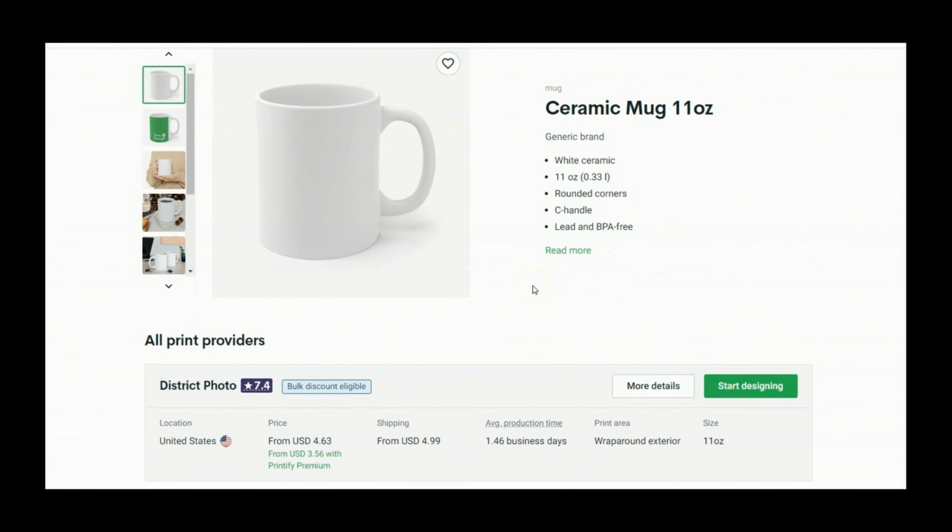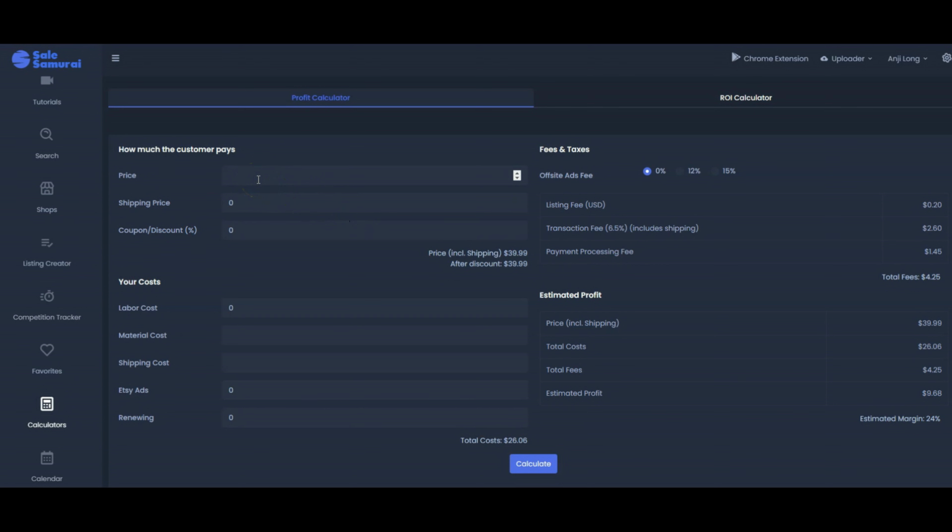Now let's take a look at the mug pricing over on Printify. So we have $4.63 for the mug and $4.99 shipping. So we're back on the calculator and we saw the average price was about $25 for the mug. So we'll do $24.99 and then we'll type in our material cost, which is $4.63 for the mug and $4.99 for shipping, and calculate. So that is showing that we have a $12.55 profit. And so that shows me I have a little bit of room to work with, so I may lower the price on this just a bit.